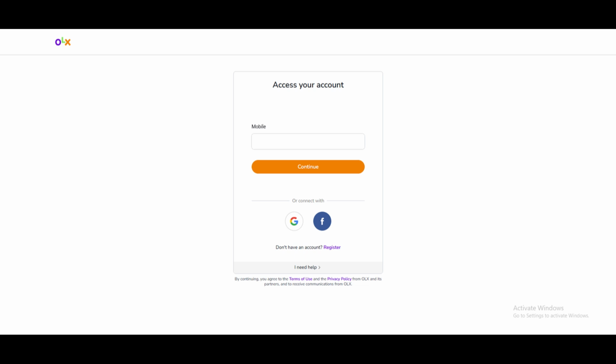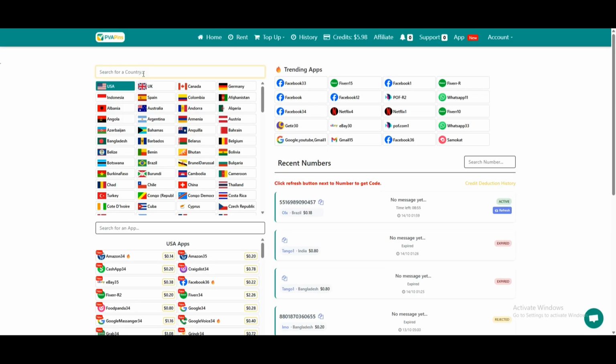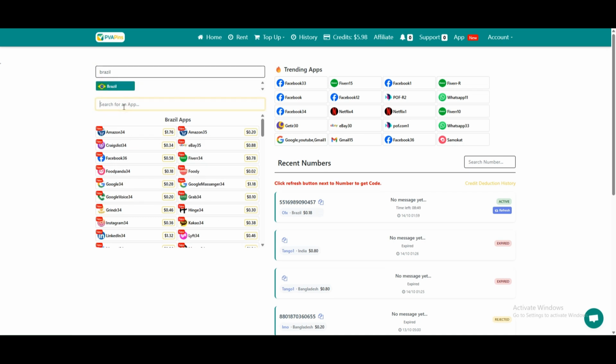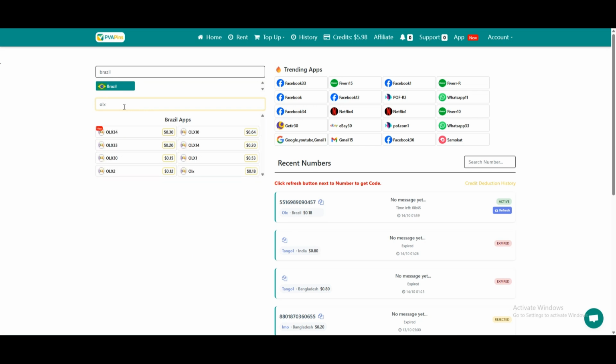Now return to PVAPins and search here for any country. Select the country. Type OLX in the search box. We will see some available numbers with purchase cost. Select any number and wait a little bit. A phone number of the selected country will be shown here.